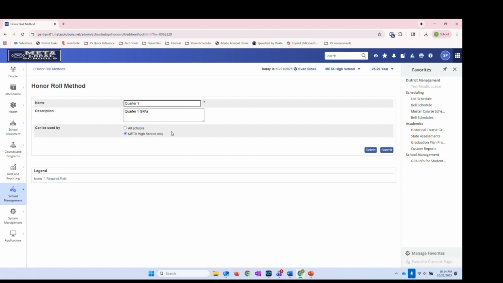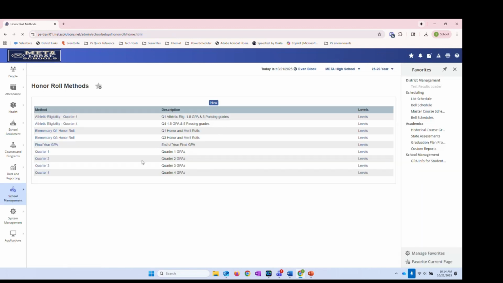We serve a lot of smaller districts as well that maybe would have the same GPA calculation or the same honor roll calculation in your middle school as you would in your high school. And therefore you'd want it to be available at all schools so that they see it down at Meta Middle School as well. So that's completely up to you. Or Meta Middle School can create their own. It might look exactly like Meta High School's, but maybe you just want them to have their own. All right. So all of mine are specific to the building. So I could submit if I made any changes, or I could simply go back to my methods.